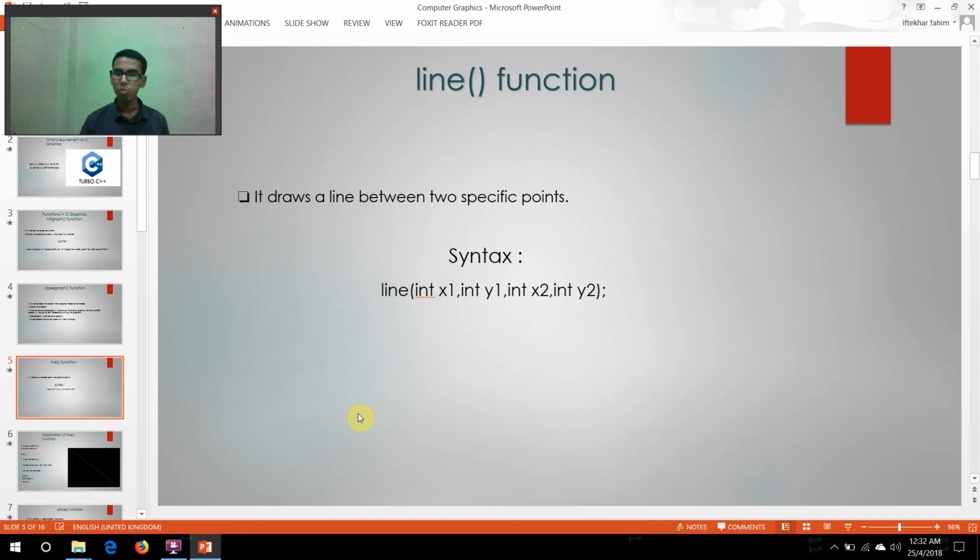Line function. To draw a line between two specific points, we need to call the line function. What will be the syntax and the arguments for the line function? To draw a line we need two specific points. Each point needs two arguments, and for two points we need four arguments. So the line function consists of four arguments.